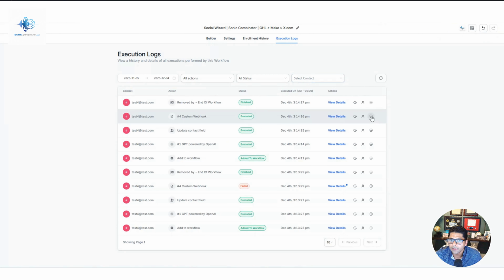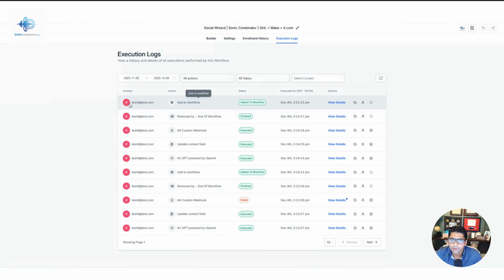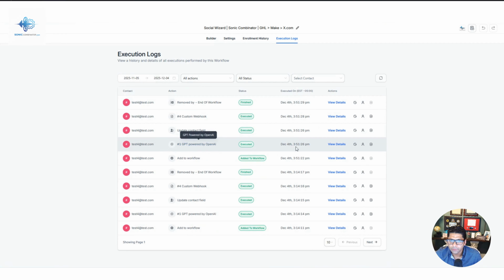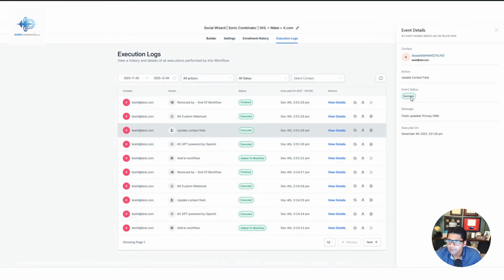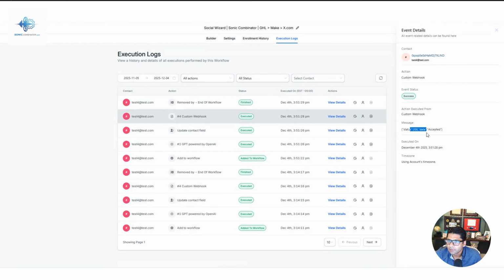Now, if we follow along in the execution log, we can see that it was added to the workflow. So that particular user is executing, and then the data went over to ChatGPT, and in the details, it says it created something. Step into the spirit of Seattle, Washington with every stride. Our latest kicks are designed for urban adventures. That's the brand I had picked yesterday, so that's accurate. And then we update our contact field, so that was a success. And then from the custom webhook, we got a status 200, meaning that it's successful and it went to make, and then it finished the workflow over here.